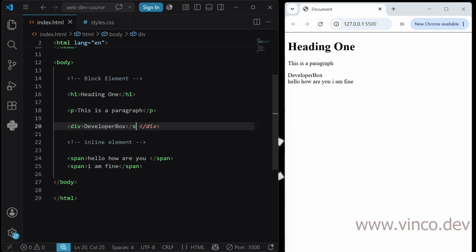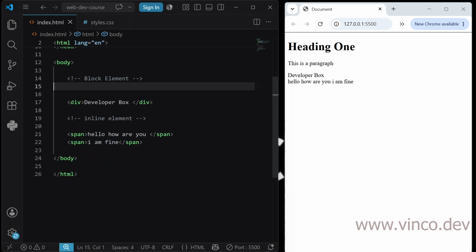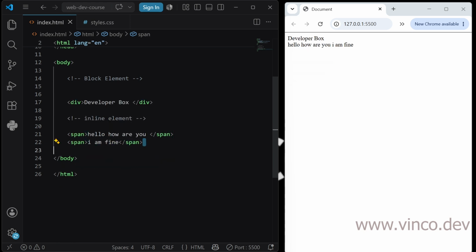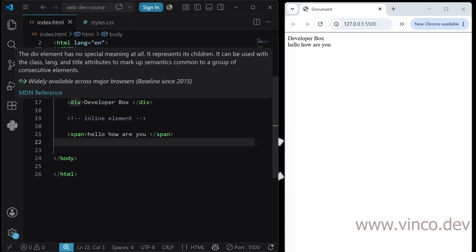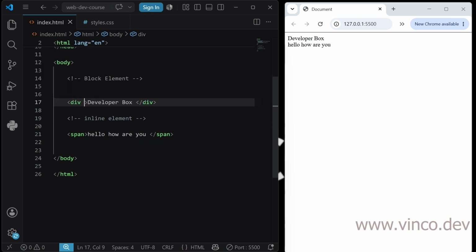Let's just leave it the way it is, because this is inline, this is block, sorry, and this is inline. So I just want to leave it the way they are. Let me clear this also. Let me just leave one here that I'll use as an example. Just like this. Now this is a block element.